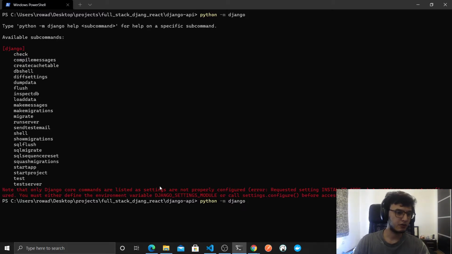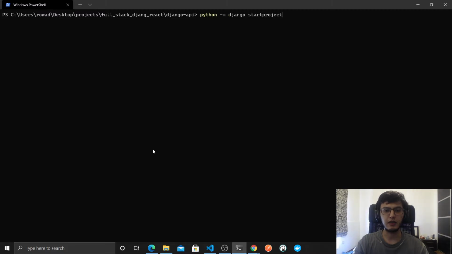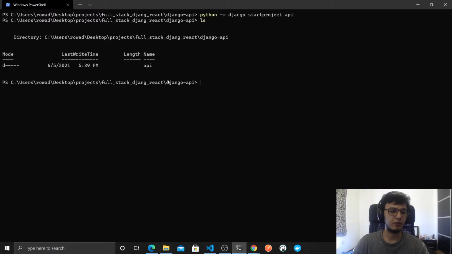python -m Django startproject. So Django projects are split into multiple apps. That's why you will see app and project. Project is the Django project itself. It will be split down to multiple apps. That's the idea. Of course, I need to give it a name. I will give it API. And this is it. Now it will be generated.